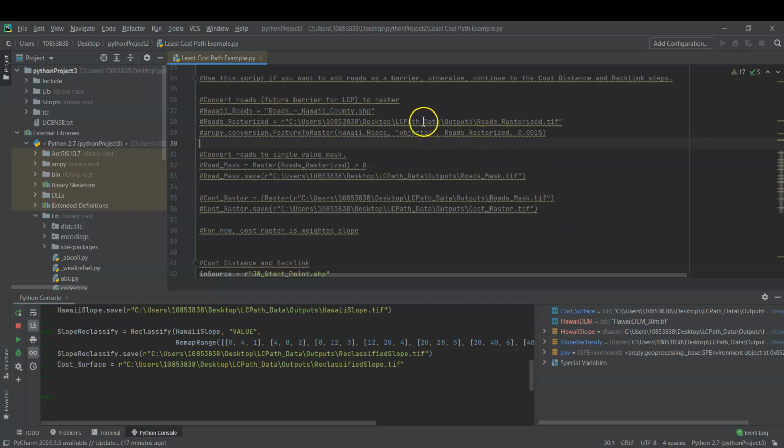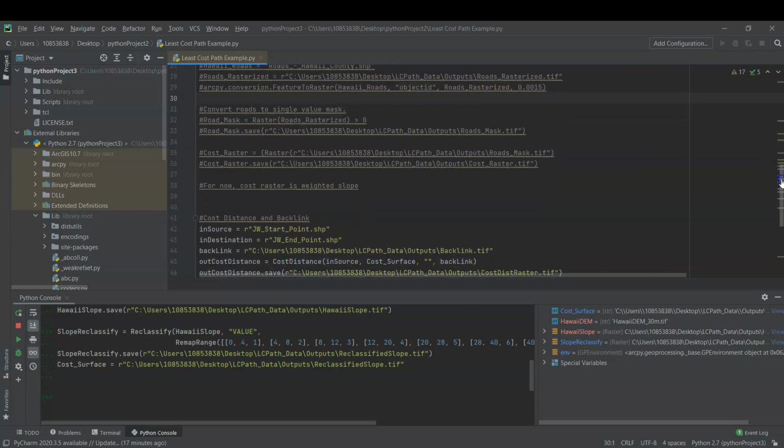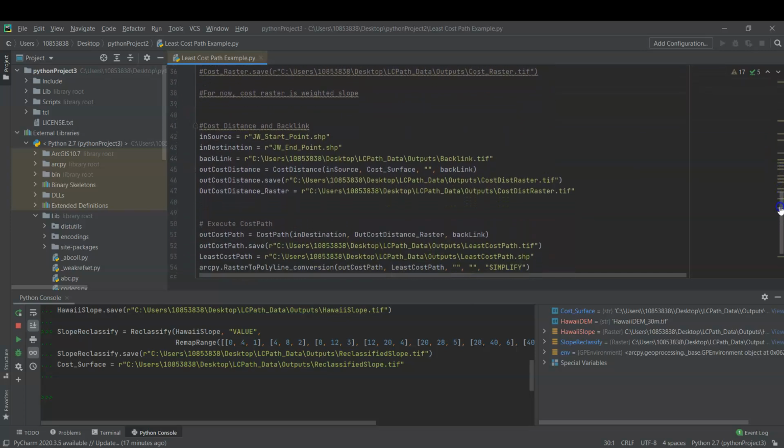First we take the roads, we rasterize them, convert it to a single value, and then add it to the reclassified slope layer, and that becomes one layer, and that's our resistance or cost raster. So now we're going to get into cost distance and backlink. So we have the input source destination point, the backlink there, and then the output cost distance, which we take the input, and the cost surface, which we created above, and then the backlink file, and we calculate that, and then we save that as the cost distance raster, and so forth.